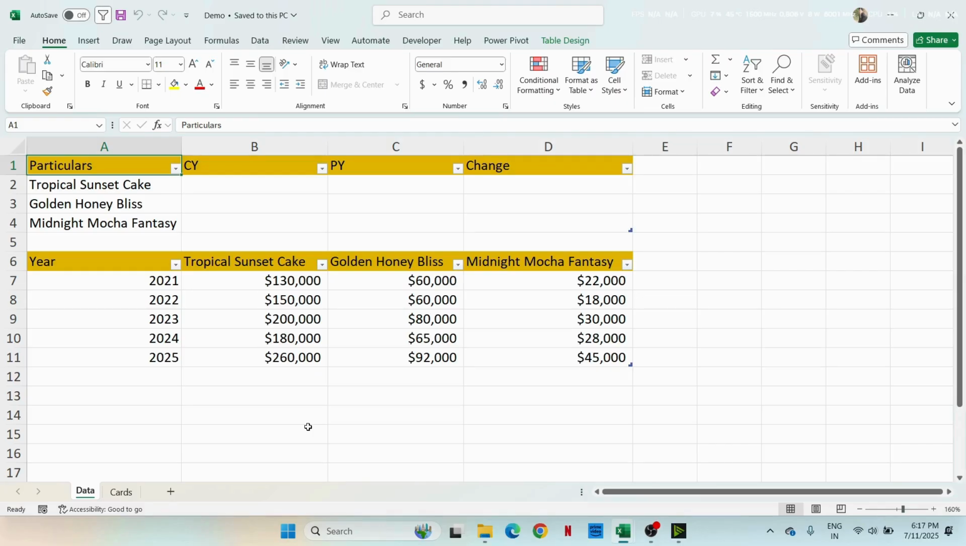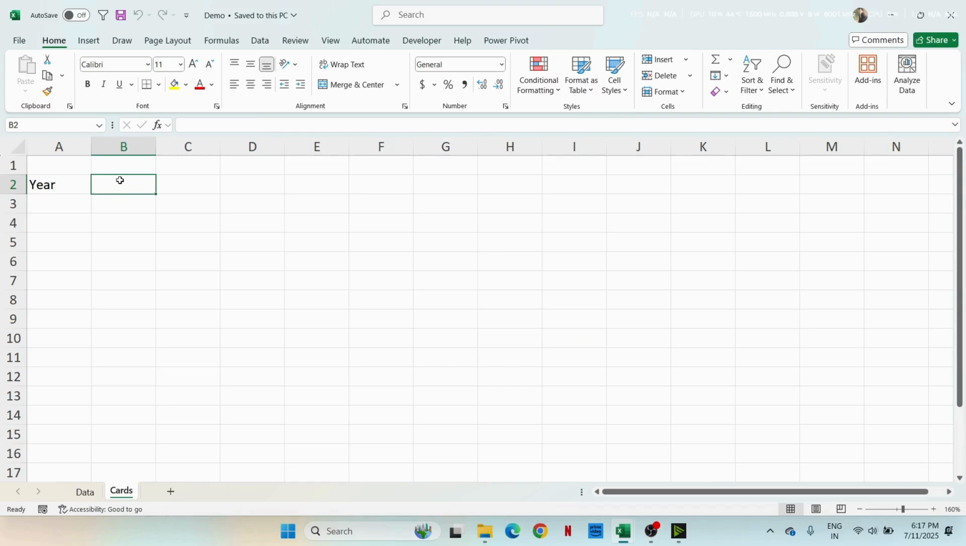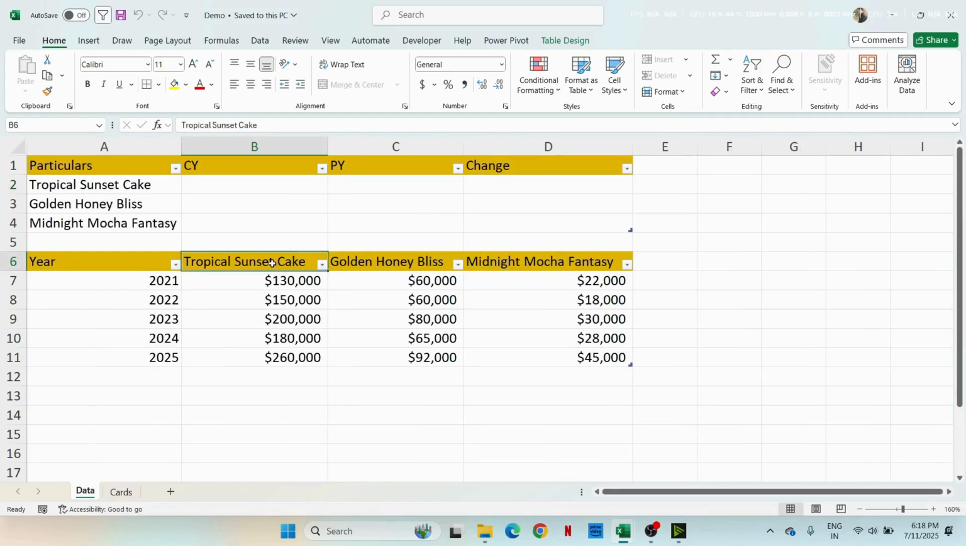Now, before starting, we must understand the dataset and what we are trying to achieve here. As you can see here, this particular dataset is the dataset of 3 different cakes which a company manufactures and the revenue which each of the cake types generate for each of the years. So our objective will be to create a drop-down list here, which will contain the years. And upon selecting any particular year from the drop-down, the cards should change automatically so that we should be able to get the data like the sales or the revenue for each of these 3 different cake types.